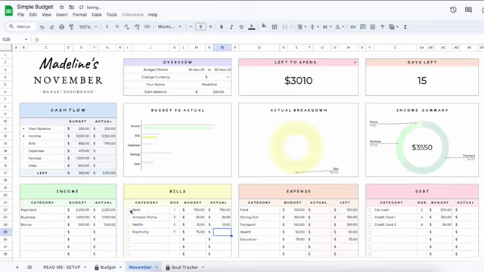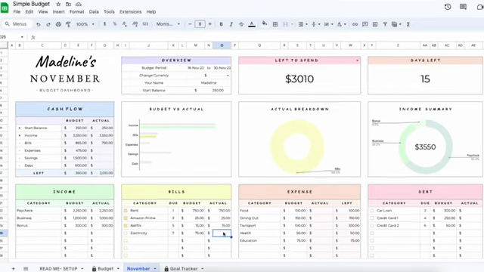I can even tick the bills that I've already paid off so that it's easier to track. Now, before we move to expenses, let's finish up debt and savings first.